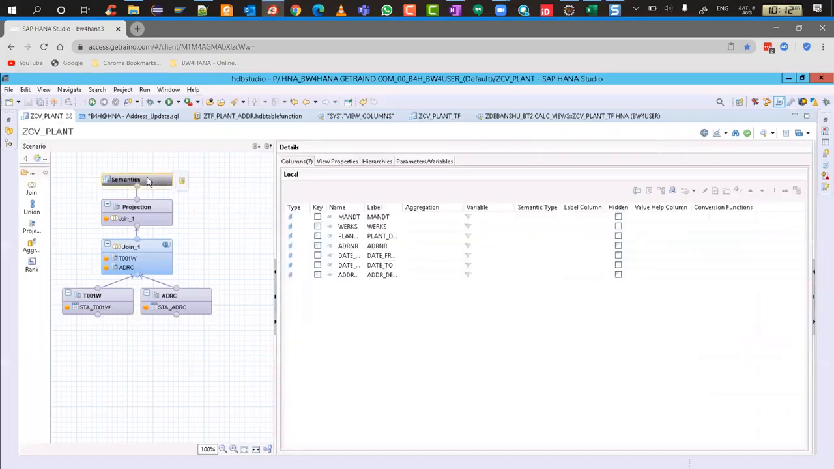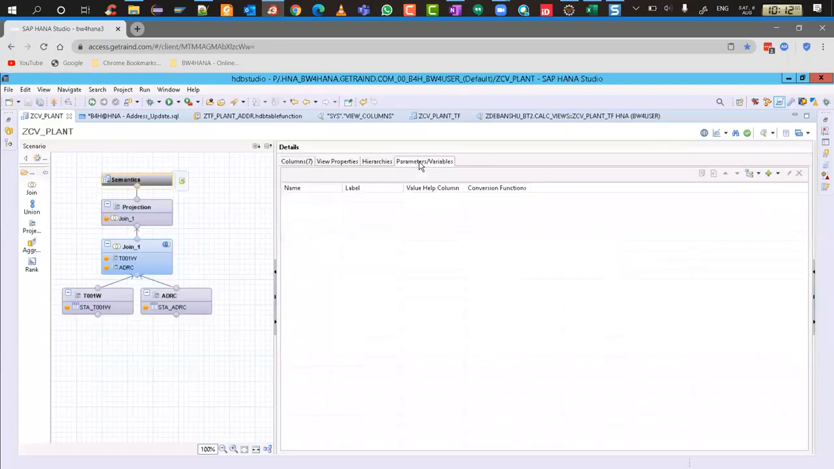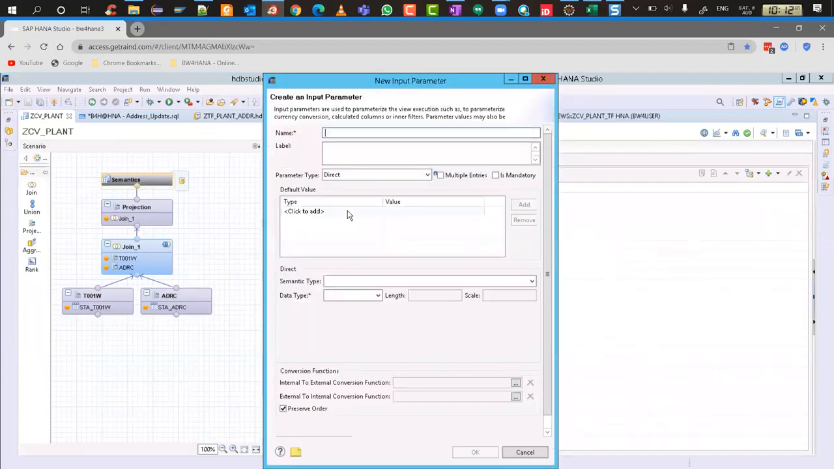So where do we create? In the semantics node, you go to parameters and variables, click the plus sign, and in the plus sign you can create an input parameter. The naming convention is IP underscore date, because the user will provide the date. So I'll just give here date.